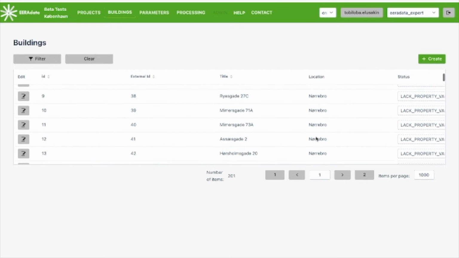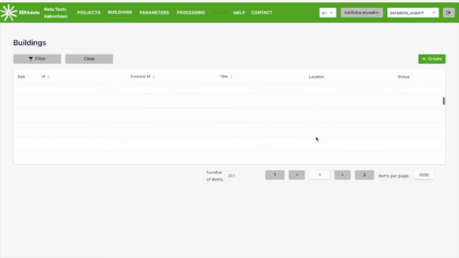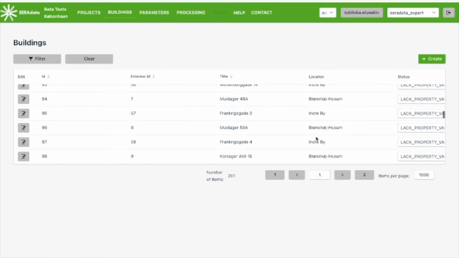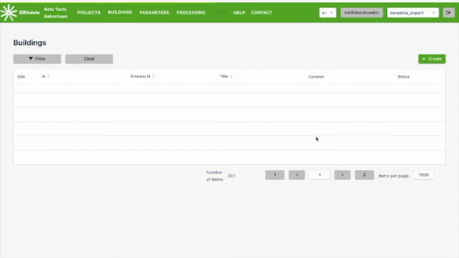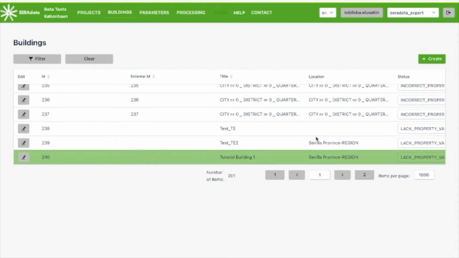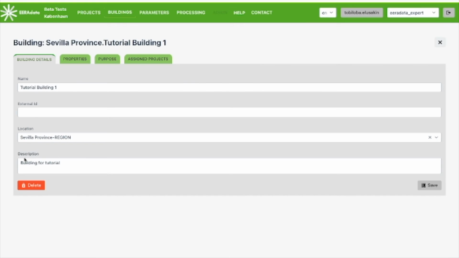So we now have to go and find our building from the drop-down menu and edit it. So we have it here, tutorial building 1. We can edit it by selecting on the edit button on the left-hand side of the building. So we click that, and as we can see, we can still edit the building details, change the location if we want to, or add further description to the building.